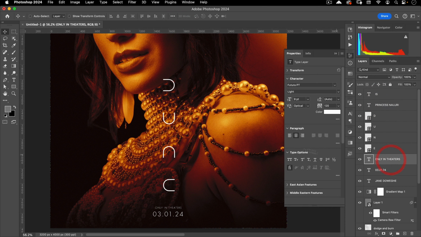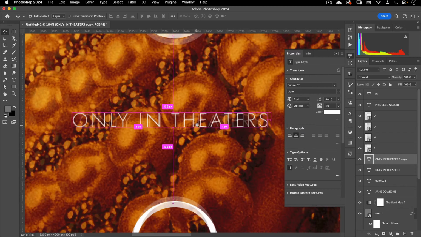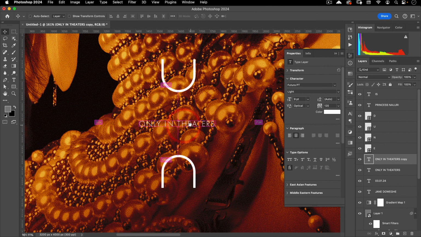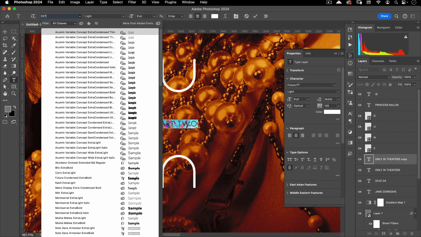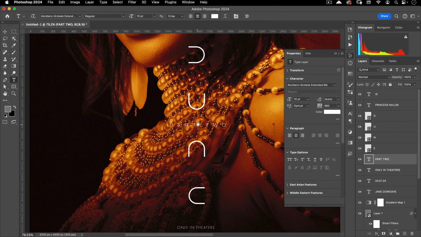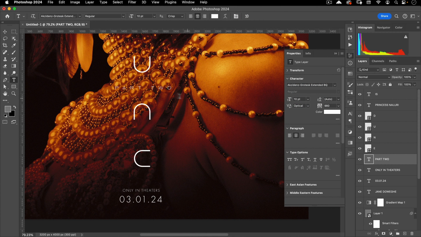And then before I forget, let's also go ahead and add the part 2 between here. So I can just take this only in theaters, hold down Option, drag that up. You can see because I have my smart guides turned on, it's telling me when these are equally distanced from the U and the N. We'll go ahead and type in here, part 2. I'm going to select all, and here I just want to use an extended font. I'm going to select this, and here I want the font size to be 10, and I want this to be really far apart, so 980, so really far apart there. That'll be our part 2.